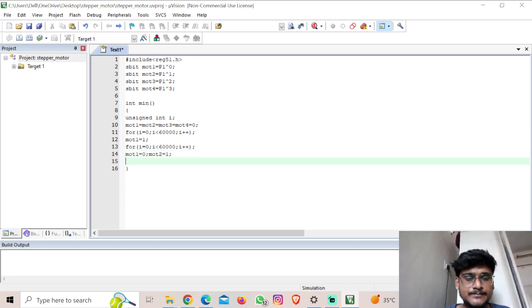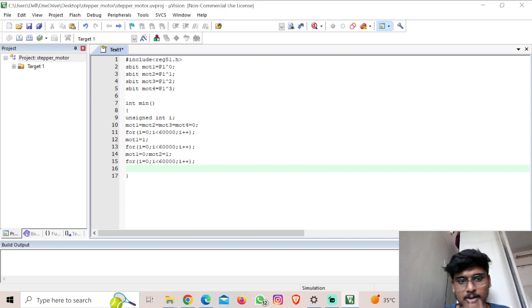Mod2 equals high, for i equals 0, i less than 60,000, i plus plus. This is the next delay, to make M3 high. Before making M3 high, I am going to make M2 0, mod2 equals 0 and mod3 equals high.